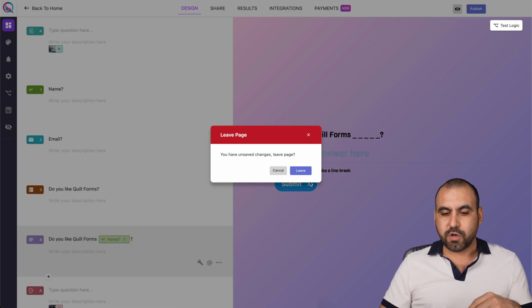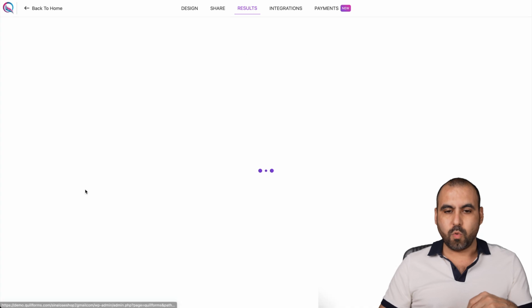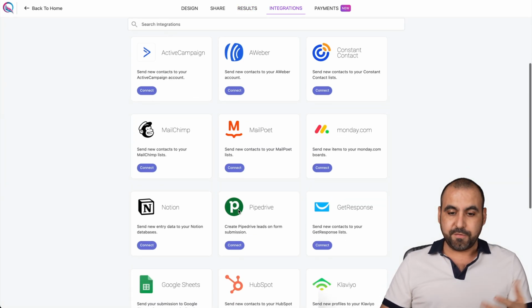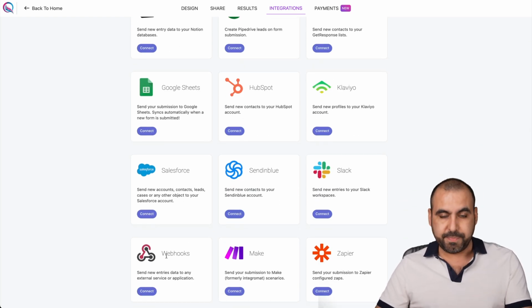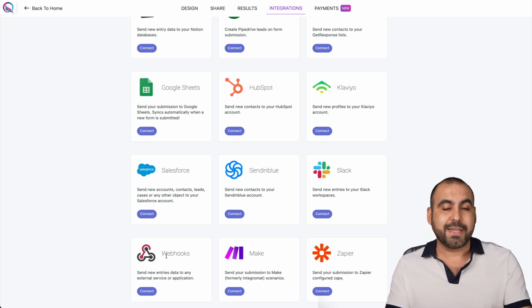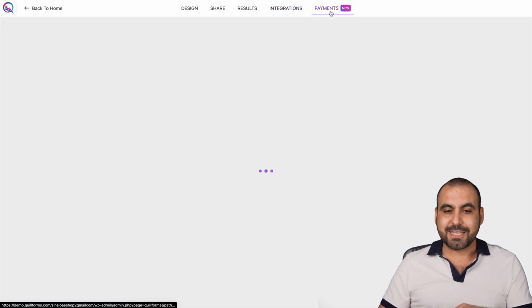We can also view the results once, well, let me save this. View results once they're ready here. Integrations, if you want to integrate with any of these available options, it's available. One of my favorite integrations would be webhooks, because with webhooks, basically you integrate with anything you want using Zapier, Public Connect, Integromat, Make, etc. Okay, and there's the payments section.